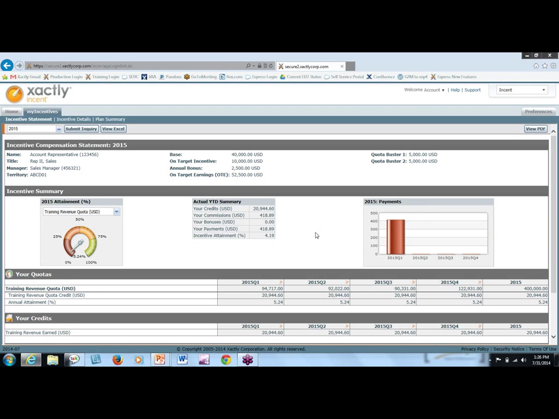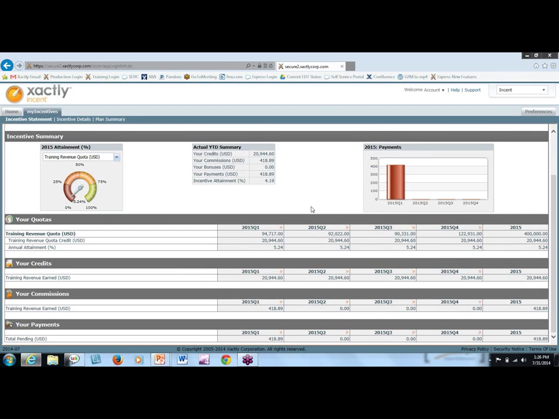But again, this section is just showing you summary data. We can find everything that's being listed here just below if we scroll down a little farther. So now let's get into the main line items of the incentive statement. So first we have the Your Quotas section.